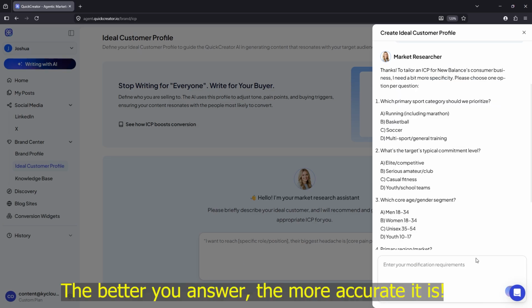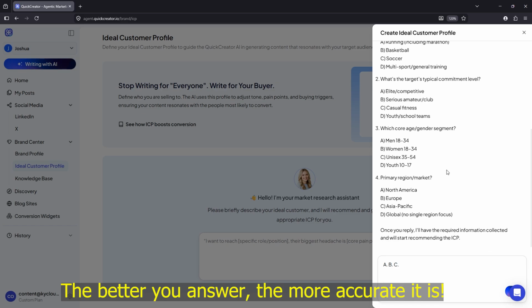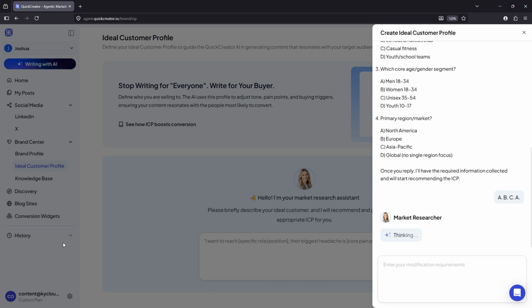Now, it's gonna be asking you a lot of questions here, but don't be worried because this allows you to customize your ICP to make sure that it fits. Now, for the first question, we're gonna go with running. Second one, I'm gonna go with B. Third one is gonna be unisex, and the primary region market is North America. Now, once you've answered all that, click send again.